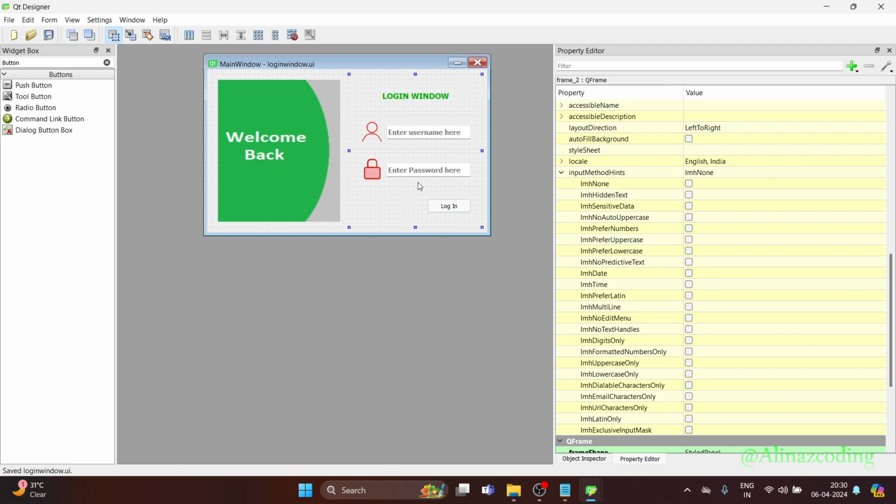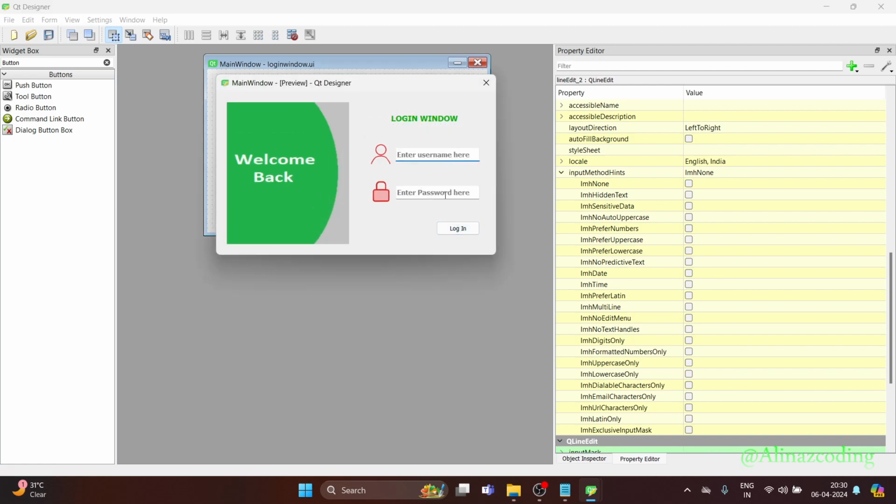One thing to remember: in any application or login window, when you type the password, it should not be visible. It should be shown as dots or stars, so that nobody can see the password.